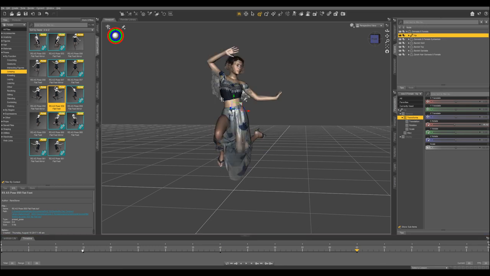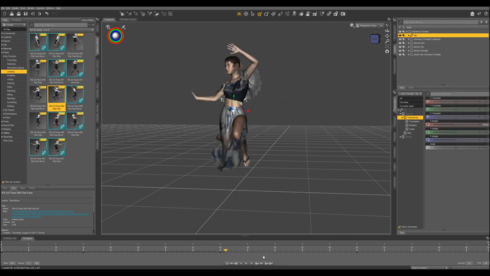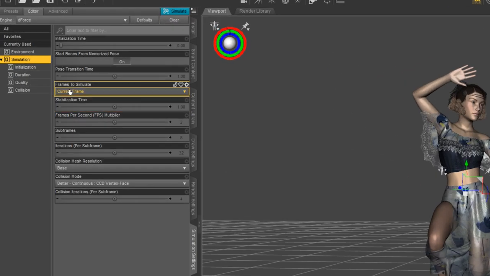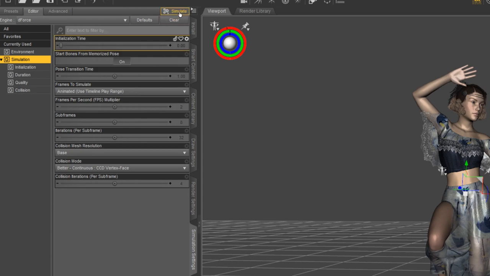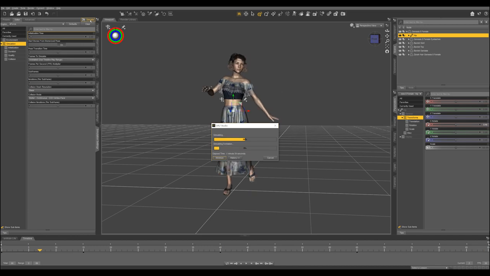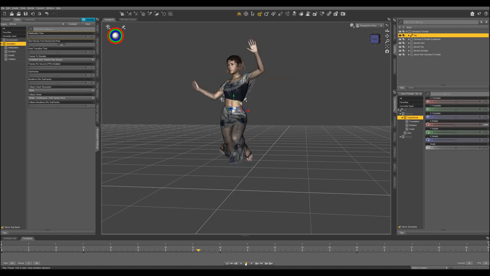And if we scrub through, we can see this animation, it's not going to look awesome, but if we come into our simulation settings and switch from current frame to animated using the time play range, let's simulate this again. And again, I'm going to just speed this up for you. All right, let's go ahead and play this through.